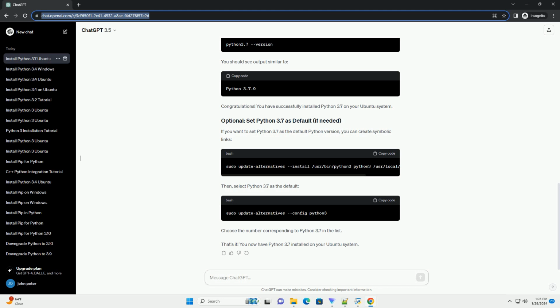Congratulations! You've successfully installed Python 3.7 on Ubuntu. You can now start using it for your Python projects. Keep in mind that these instructions are meant for installing Python from source. Alternatively, you can also use package managers like apt or conda to install Python, but they might offer a different version depending on your Ubuntu distribution and the repositories you have configured.